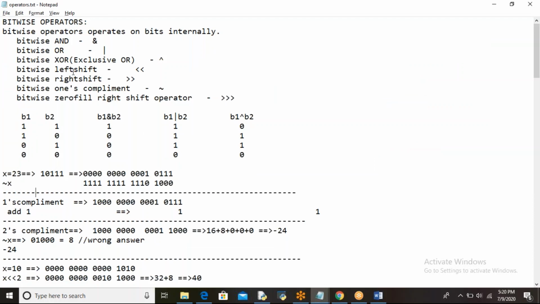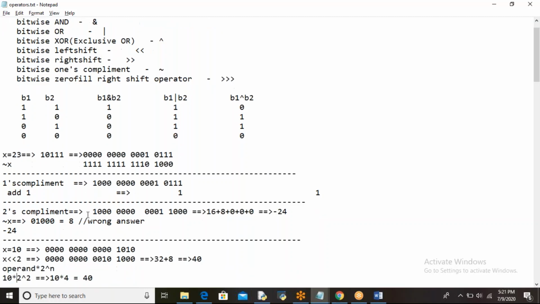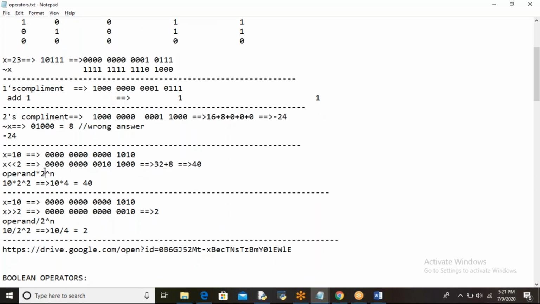Now, the bitwise left shift operator and bitwise right shift operator. Okay, left shift and right shift operator, and then the one's complement operator. So let me explain the left shift and right shift operator here. See here.